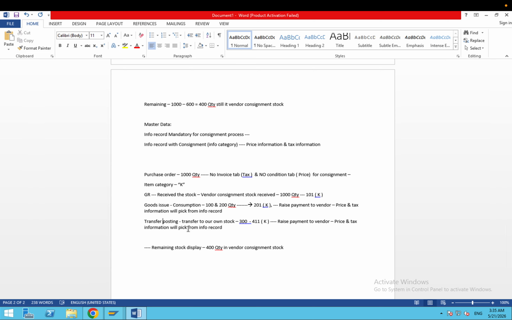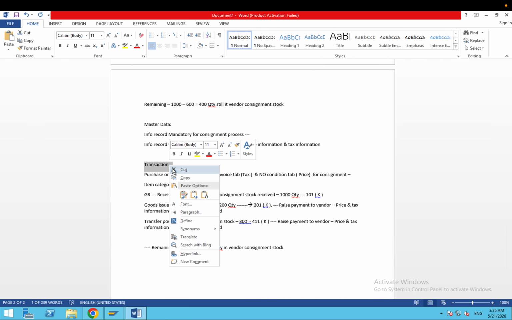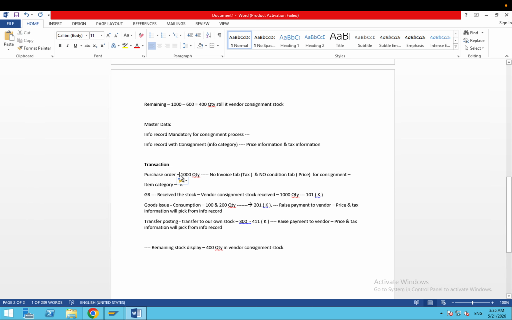Yeah, tell me. Any questions? You mean in the vendor consignment process, this price information and tax information already exists, so there's no need to consider that while raising the purchase order? While raising the purchase order, we don't have any price information. It is not mandatory either; you don't have the option.